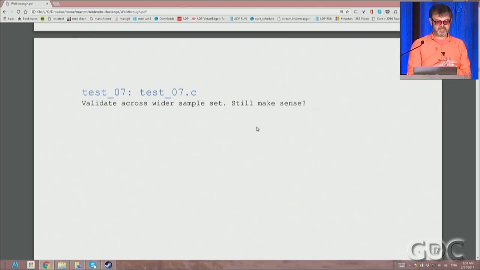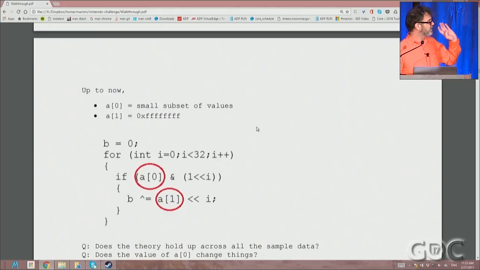So with test 7, the next thing I wanted to do was just validate across a wider sample set. Does what I'm seeing make sense? Because up to now, I've tested a very limited set, right? A0, just a really small subset of values. And in fact, the last test was literally just F, one single value. And A1, up to this point, I've just had fixed.